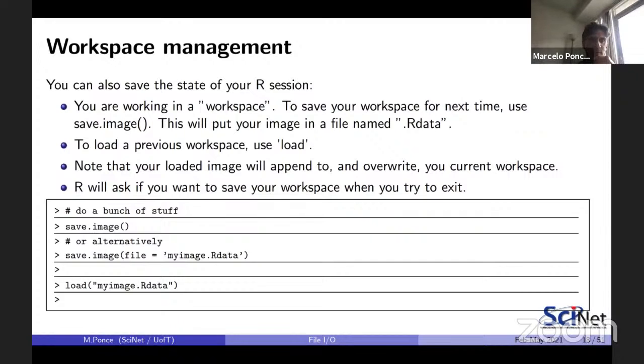I just thought about mentioning this because R has this compulsory behavior of asking, do you want to save the environment, do you want to save the things, and sometimes you just want to exit R and you may answer yes, and this is exactly what R is doing behind the scenes.